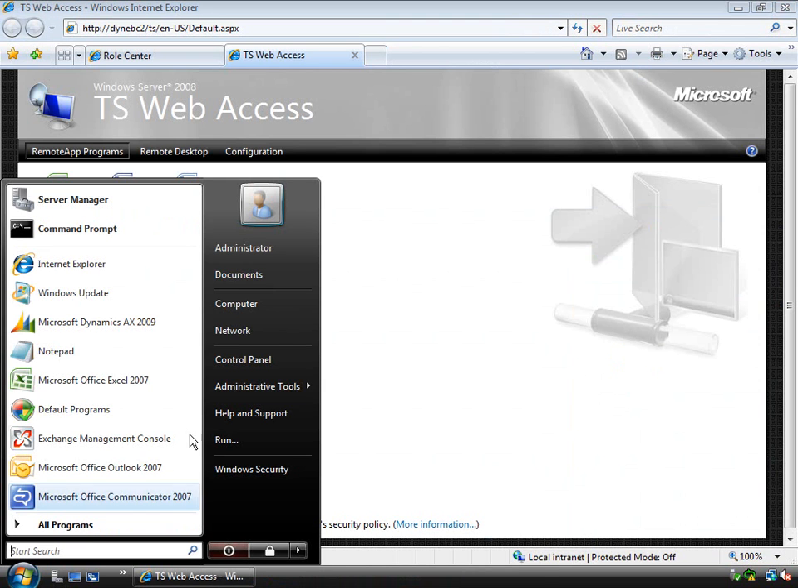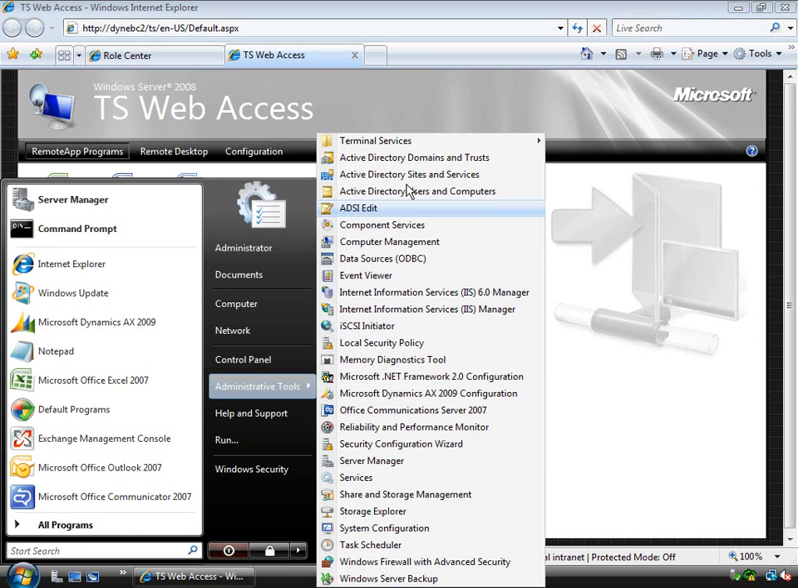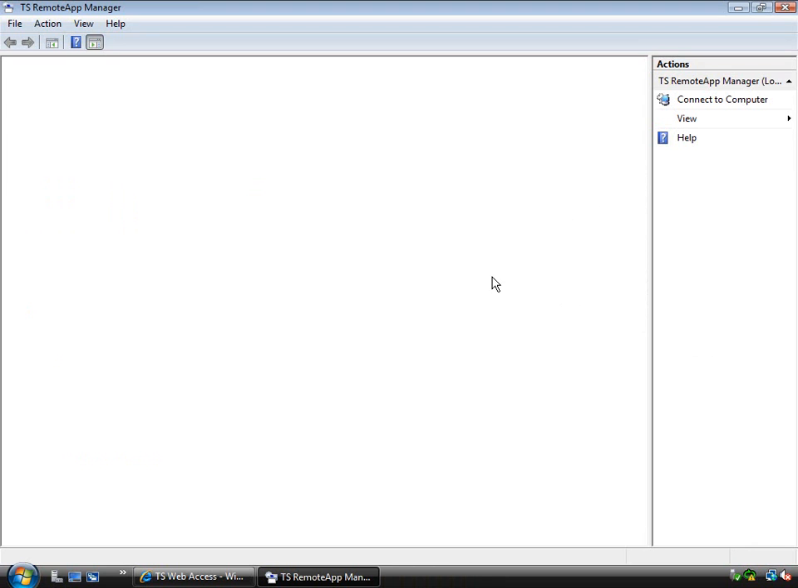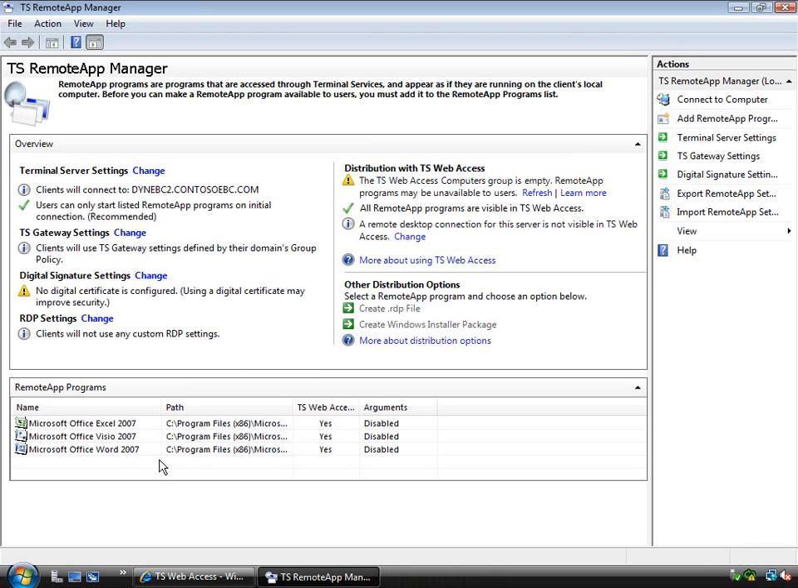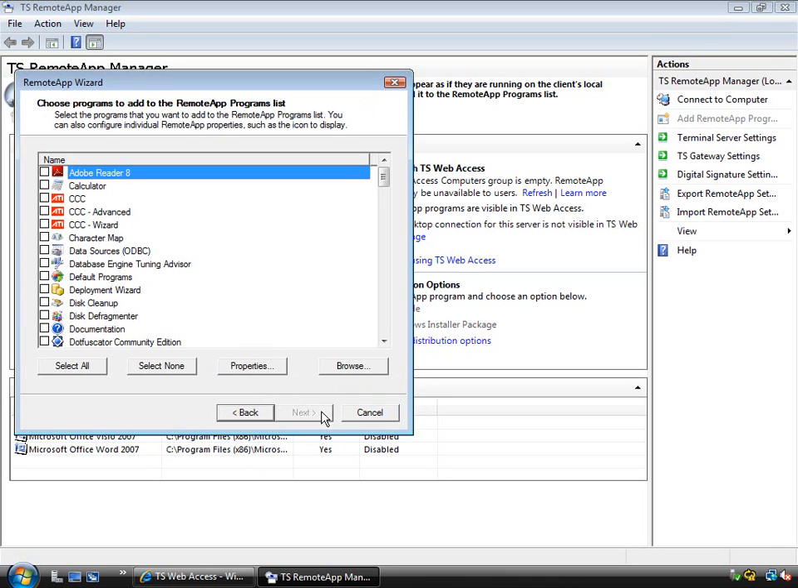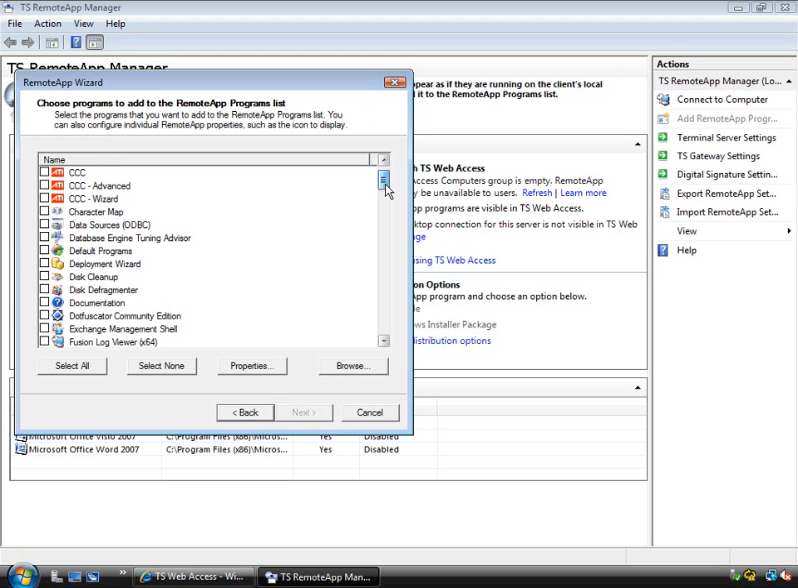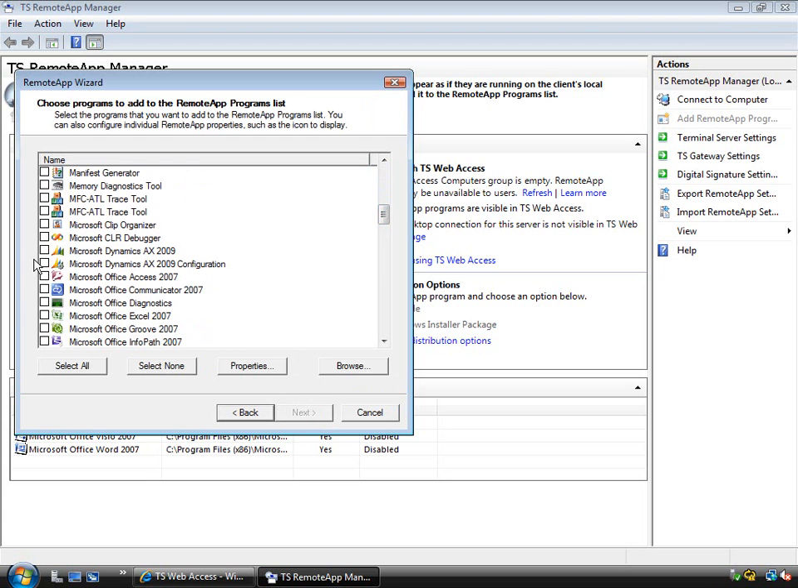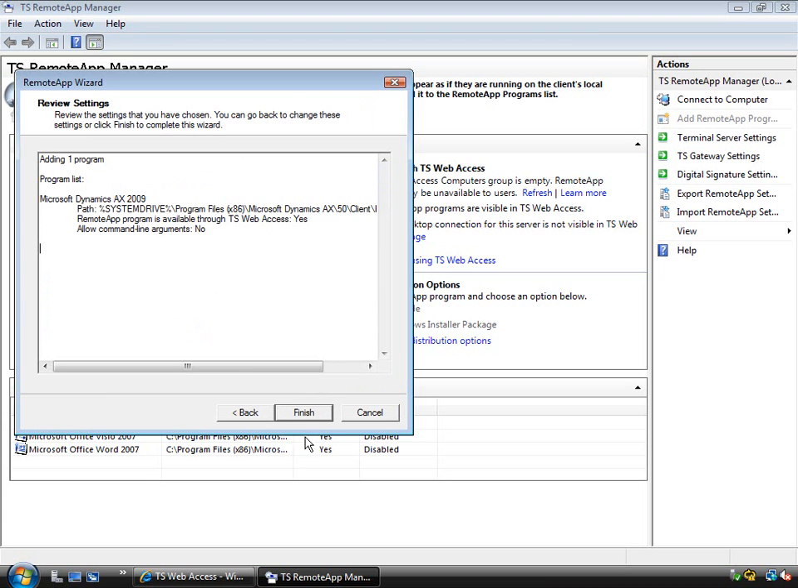So if I jump into the administration tools and if I jump into terminal services, we have the remote application manager here. So if I start that up, you'll see I've got the capability to administer the terminal services, and one of the things that I can do here is add a remote application program. So if I start this up, it gives me a small wizard to select existing programs. So on this terminal server, I've got, of course, the Microsoft Dynamics AX client installed. So I can simply select that client and finish it off, and see the application settings that are going to be published here.